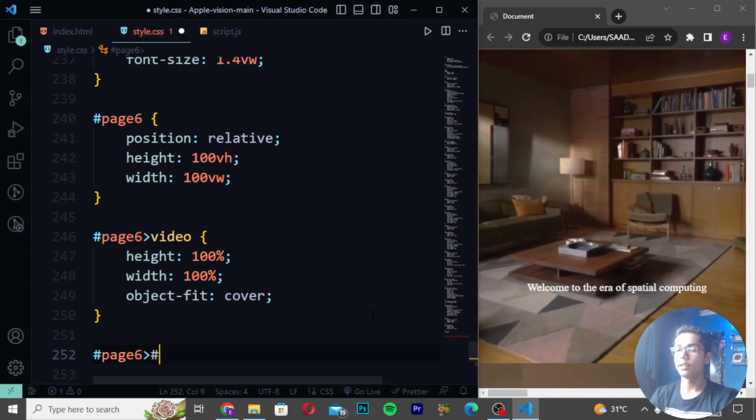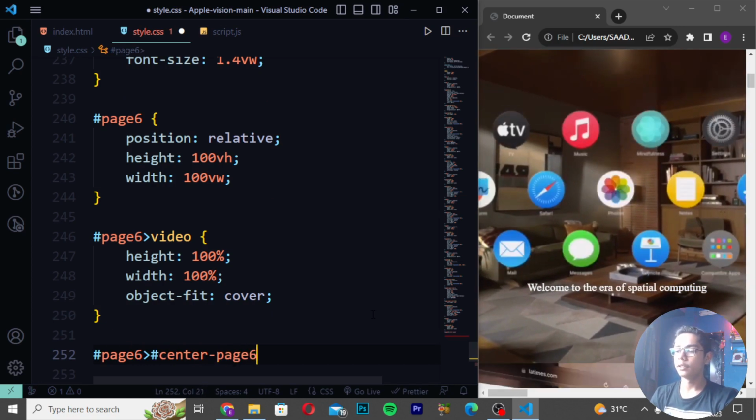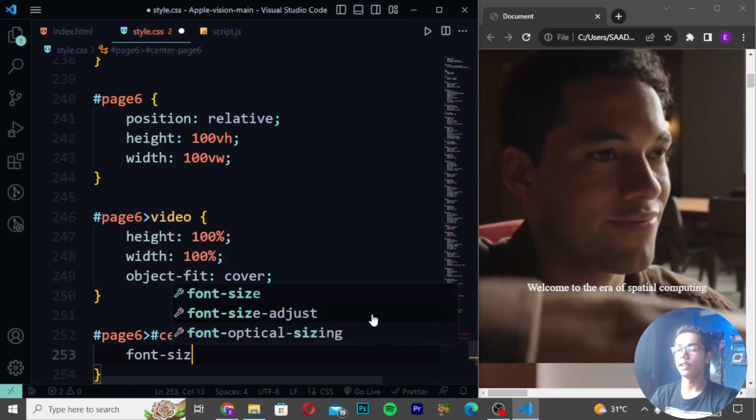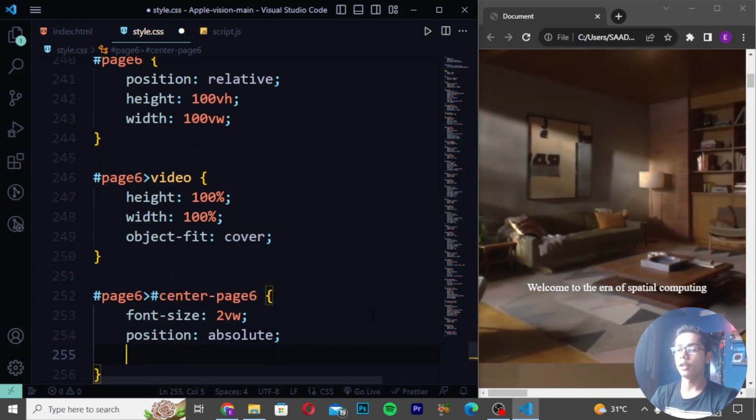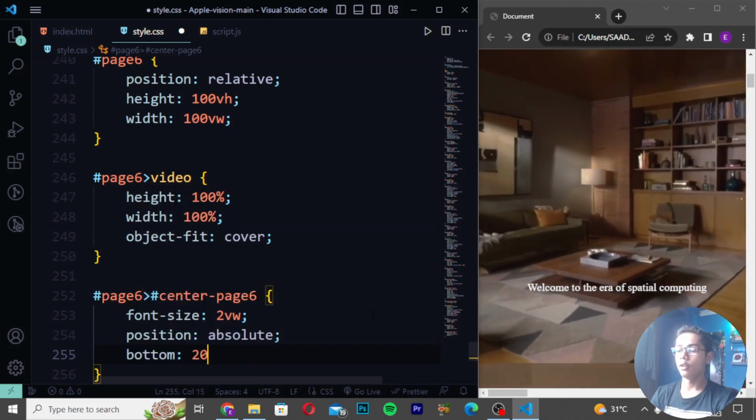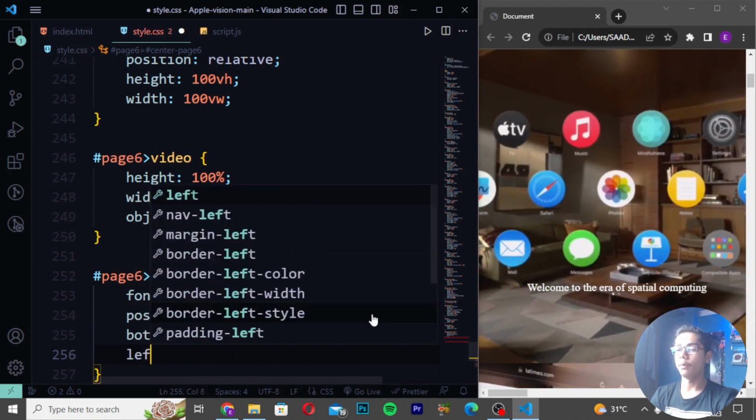Then you have to move down and then write here hashtag page 6, and then you have to now write like this, center page 6. Then you have to move down and write here font size should be 2vw. Then I will be writing here position absolute, and also bottom 20%, and then create left 50%.